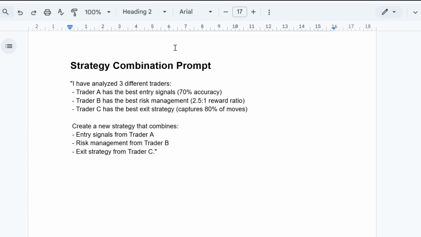Prompt number 4, strategy combination. You can also combine the best parts of multiple traders. I've analyzed 3 different traders. Trader A has the best entry signals that has 70% accuracy. Trader B has the best risk management with 2.5 to 1 reward ratio. Trader C has the best exit strategy that captures 80% of moves. Create a new strategy that combines entry signals from Trader A, risk management from Trader B, exit strategy from Trader C. This is where it gets really powerful.